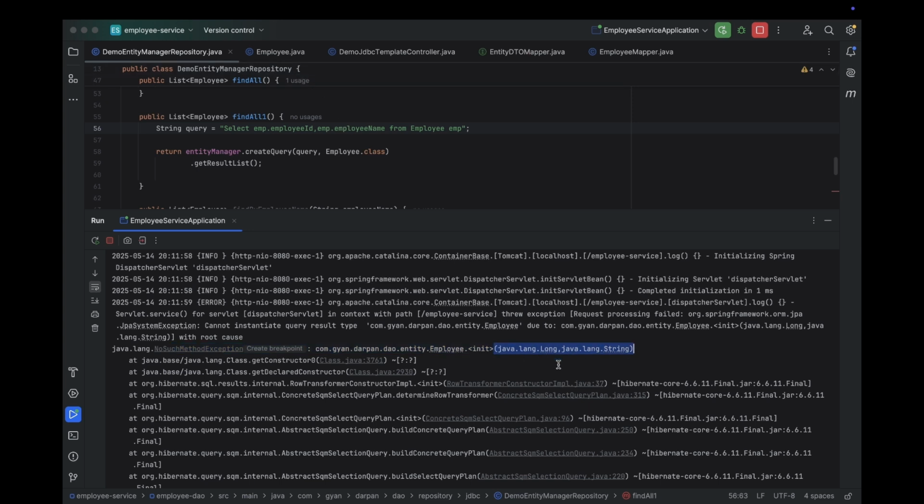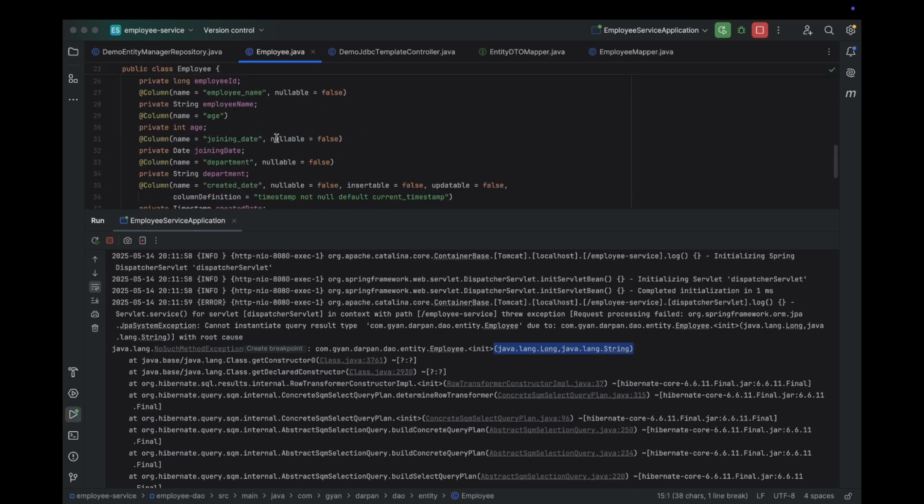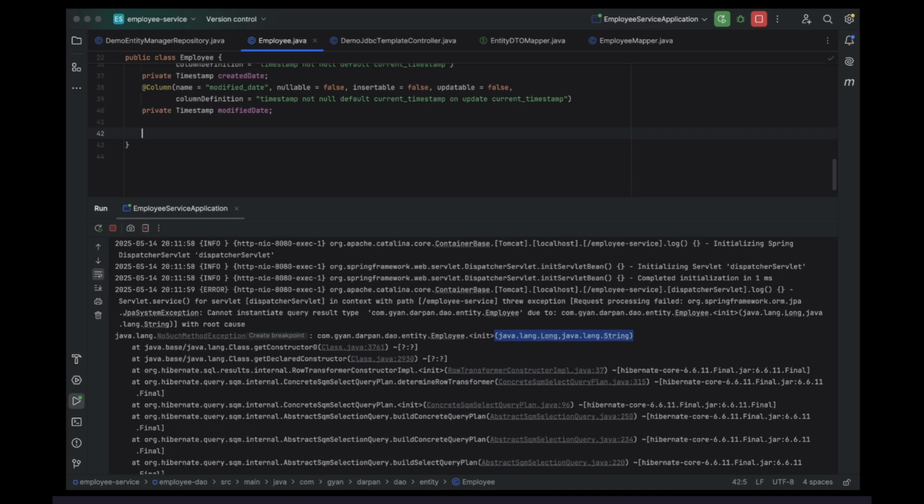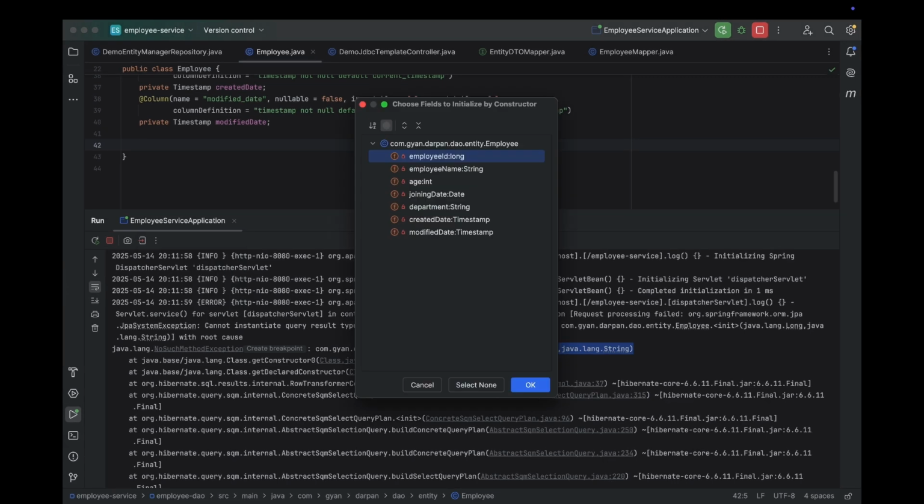Now here's something interesting. If you look closely, you'll notice that it's not just looking for any constructor. It's specifically trying to find one with wrapper types, that is Long and String, not the primitive long and String. Alright, let's go ahead and create the constructor in our employee entity.